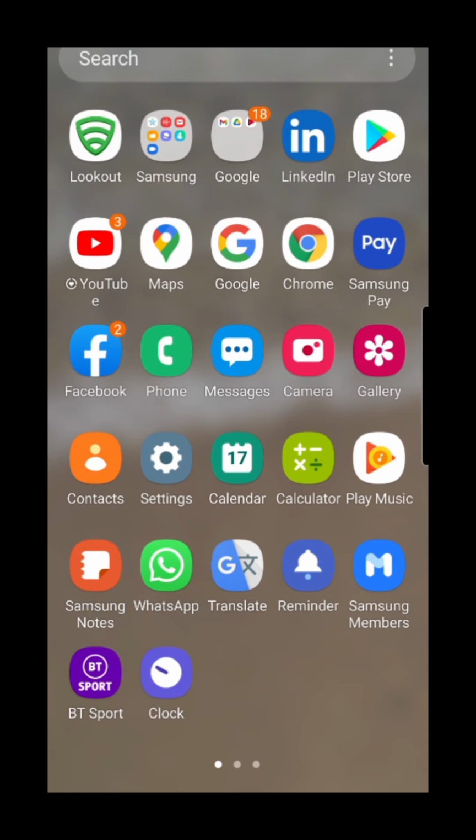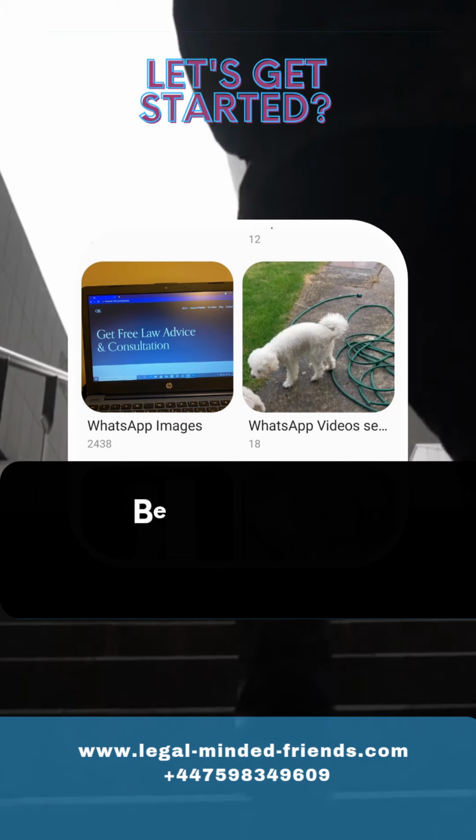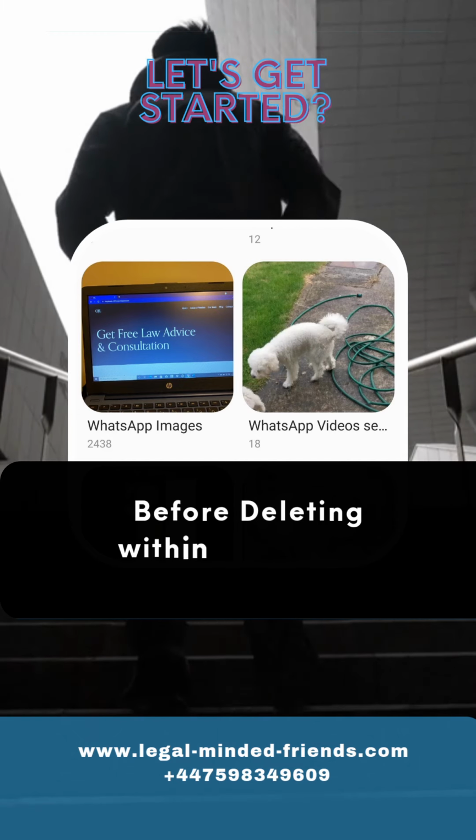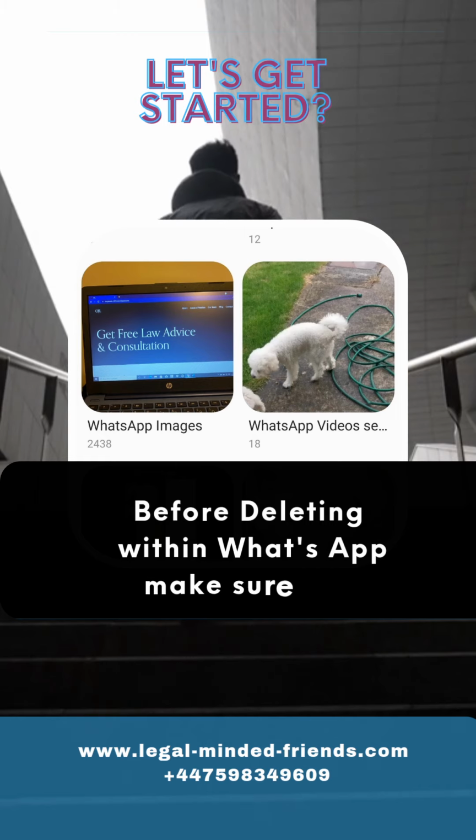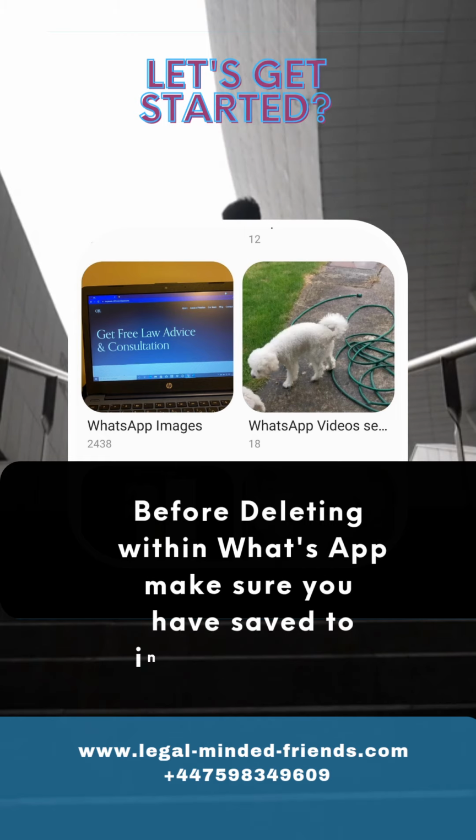Now for the steps in deleting on WhatsApp, you'll have to go to your WhatsApp icon. And I won't push this because I don't want anybody's private information to be divulged. So I'm going to push that, and then we're going to go through the 6 easy steps on how to clean it up. This part might be confusing. We are just going to look at deleting within WhatsApp software.